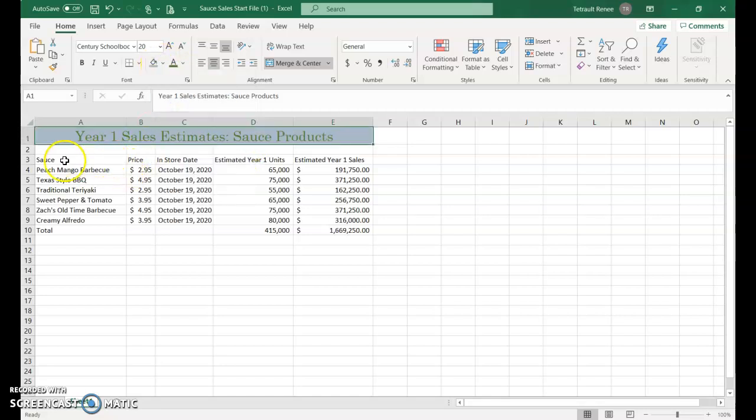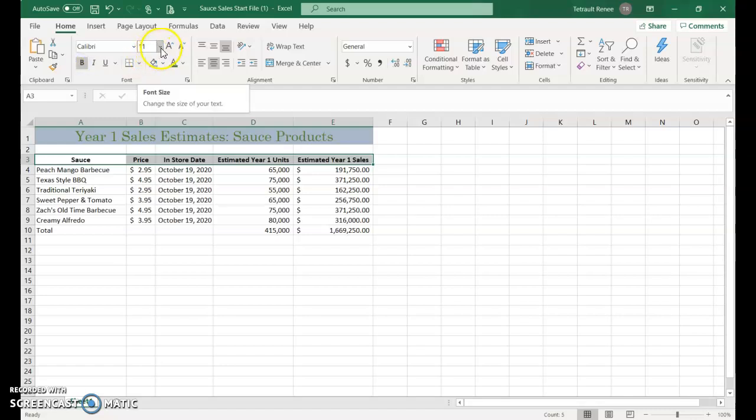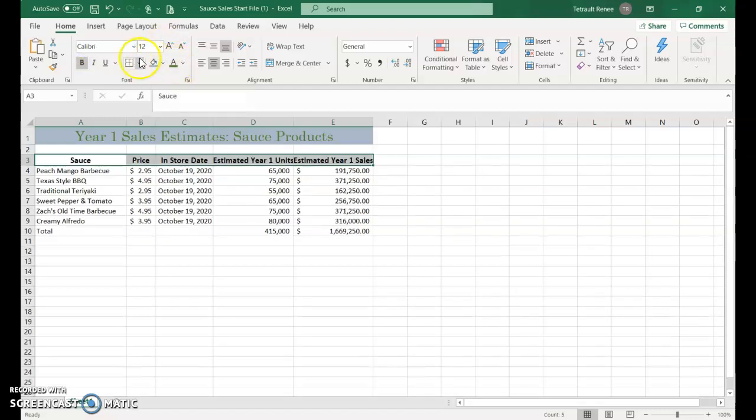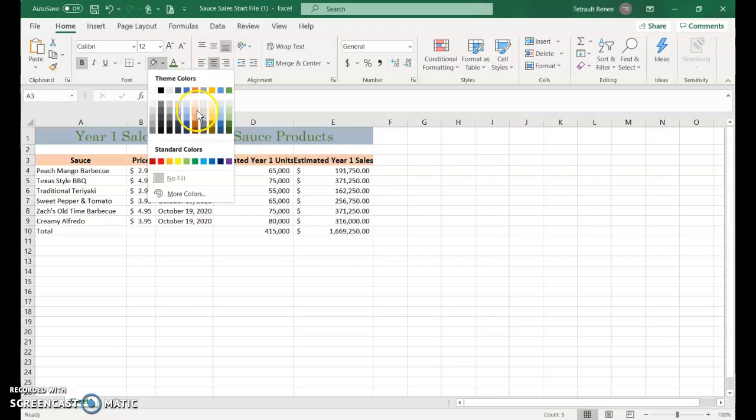And then I like to usually do something for the column headings. I usually center them, put them in bold, maybe a little bit larger. I do like a shading on them so they stand out.